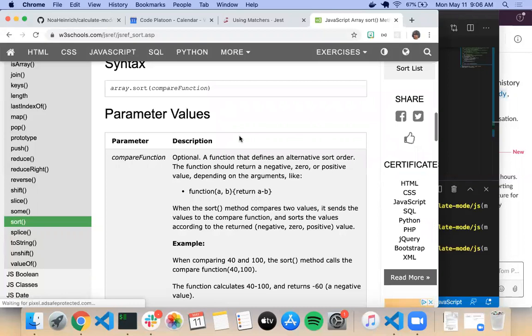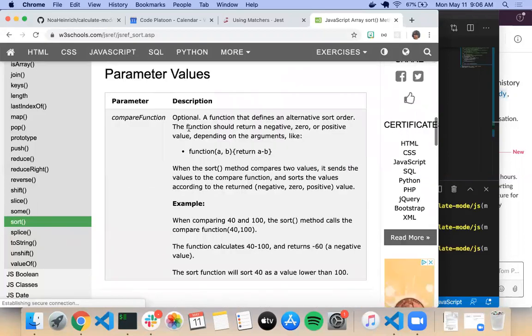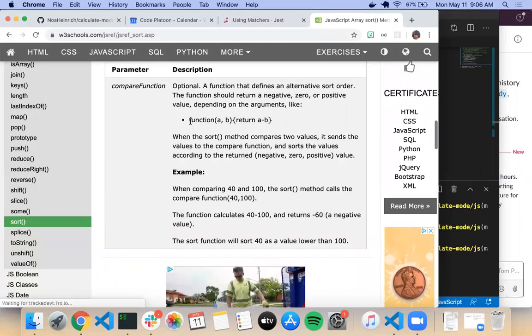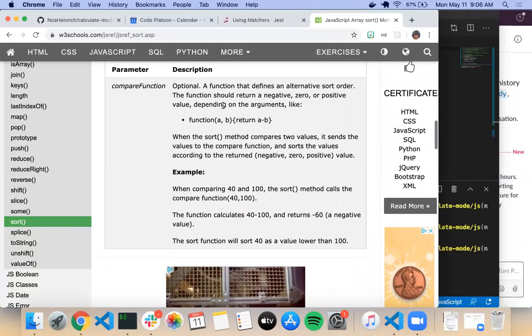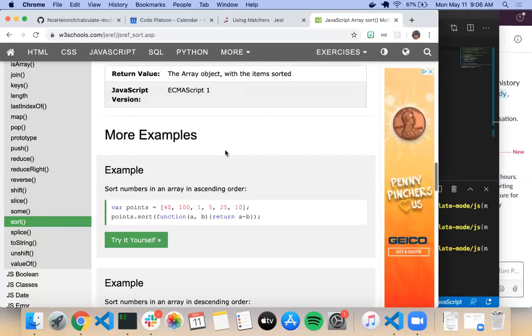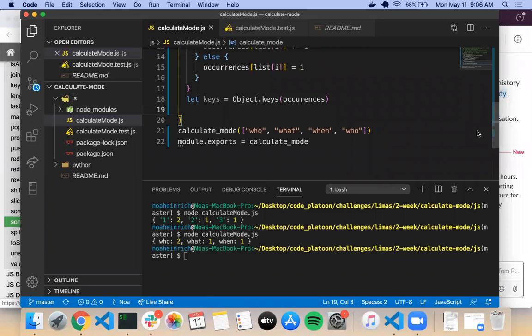So I'm looking at the sort things here at W3 Schools, which is one of my favorite websites. There is a compare function here that talks about how to sort it, if you want to sort it differently. This compares two different values, so this will return it like that. So I'm a little bit confused. So we have our thing of keys.